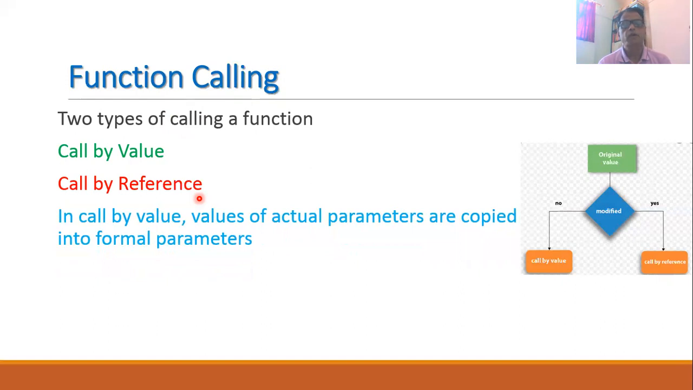In call by value, you will find that the values of the actual parameters are copied into the formal parameters.